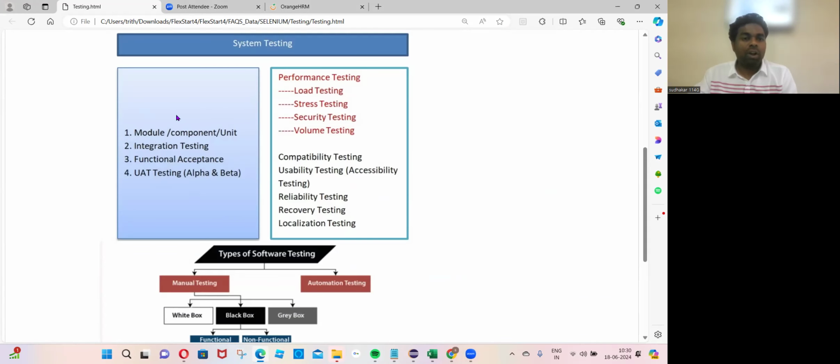Now let's come back to functional testing. Functional testing can be classified into 4 levels. One is module testing. We can also call it component testing. We can call it module or component testing; don't call it unit testing.